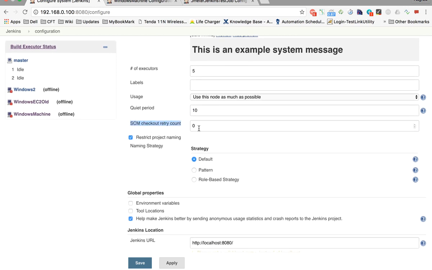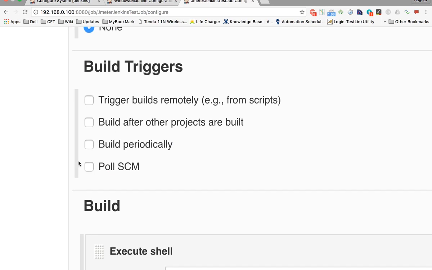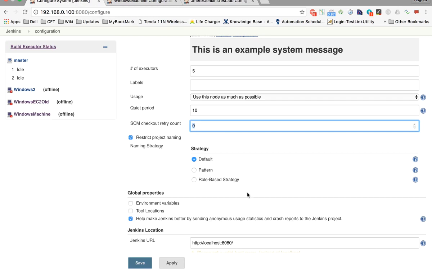As we have seen here, one of the build triggers is Poll SCM. What this means is that it will try to connect to a source code repository and get the latest build information. In case it fails, what is the maximum retry count Jenkins should do? That number we can specify here.